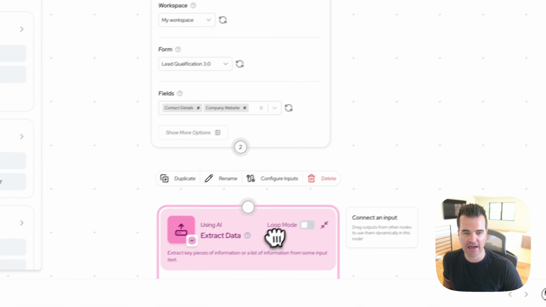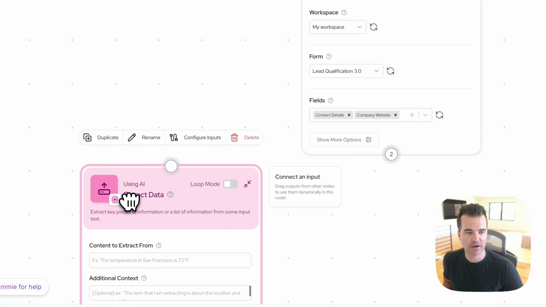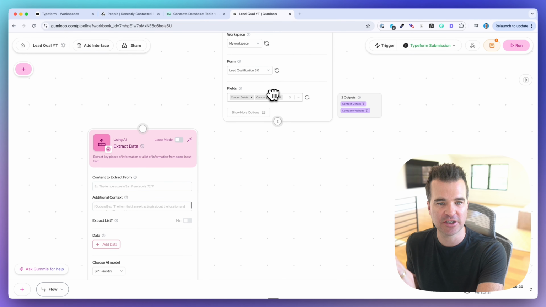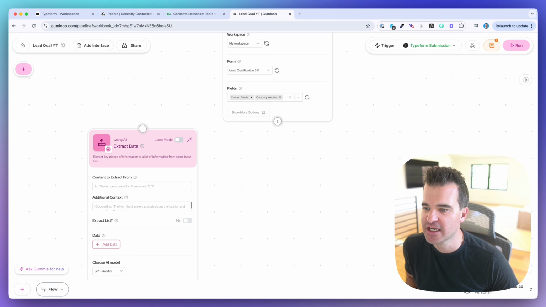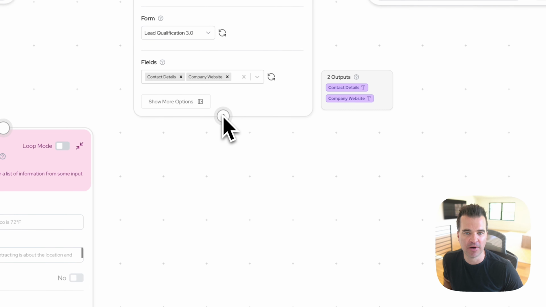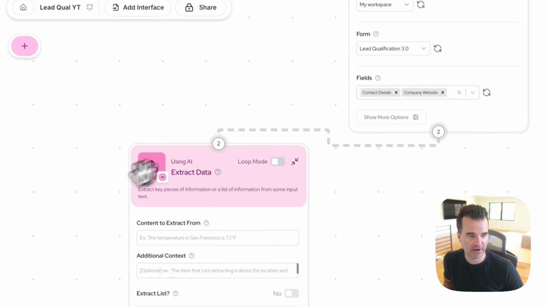So let me just drag this onto my canvas over here. And again, what I want to do is take the company website, which is the full path of the URL, and I want to just strip it down to just the domain. So what I'm going to do is drag the output from Typeform to my extract data input over here.